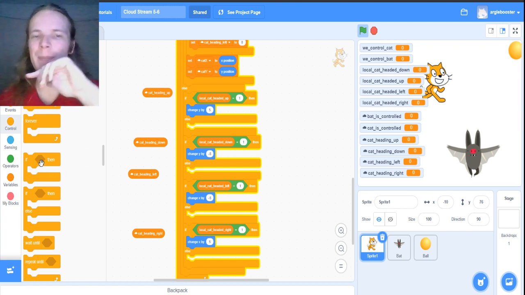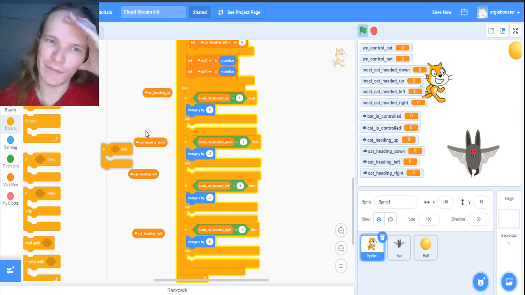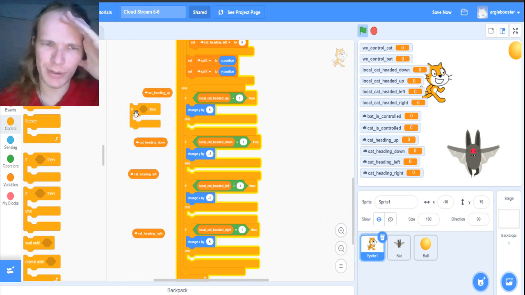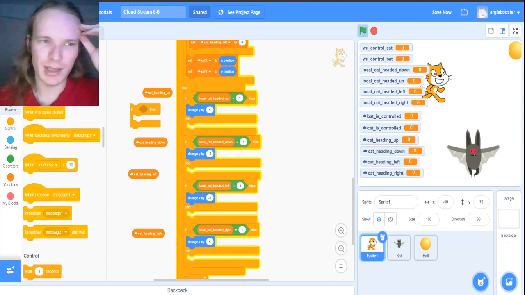So, what I want to do here is if locally we think the other person is holding down the up key, because that's what the local cat headed up is, we want to also check if the cloud agrees with us and it's true. Or actually, no, that's what I'm gonna do. I'm gonna put the local updates of this in a different loop. I think that means that these else's aren't gonna have anything in them, but oh well. So I'm just gonna start a new thing.